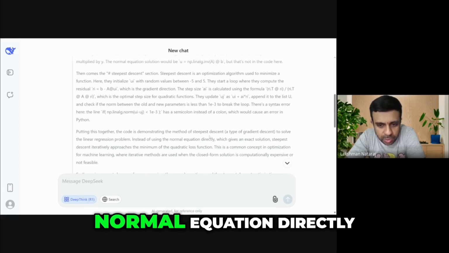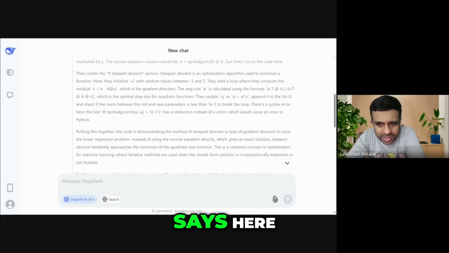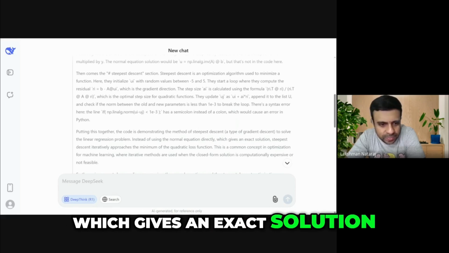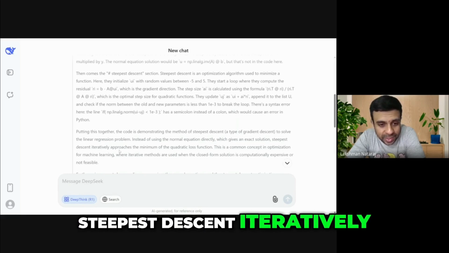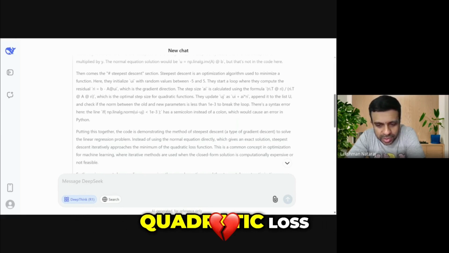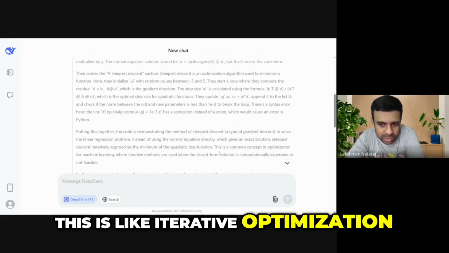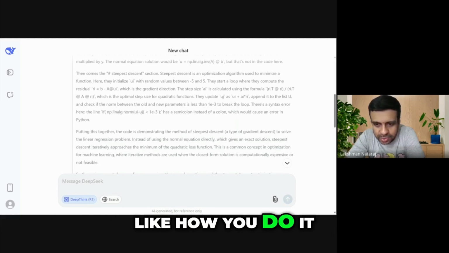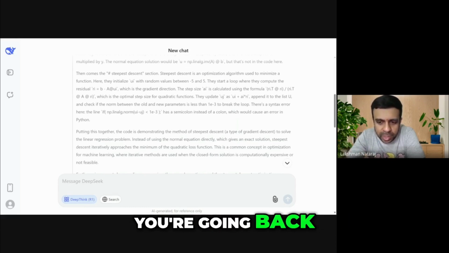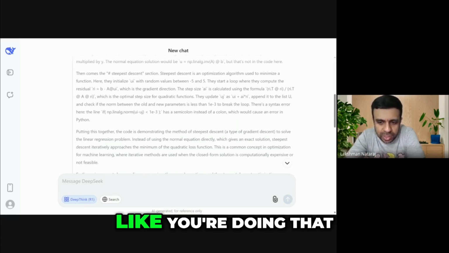Instead of using the normal equation directly, yes, so that's what it says here, which gives an exact solution. Steepest descent iteratively approaches the minimum of the quadratic loss. That is correct. This is like iterative optimization. That's another name, like how you do it, because you're iterating, you're going back and forth.